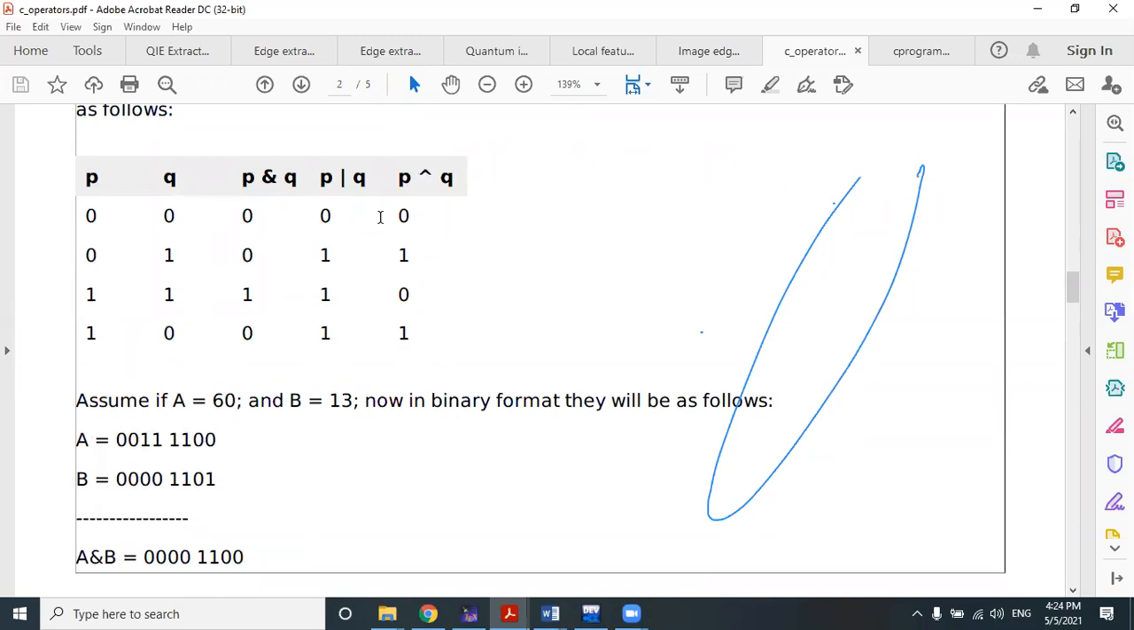And this is logical XOR. Logical XOR says that when any one of the inputs is high, or you can say on or true, then the output is true. If both the inputs are the same value, then the output is always false. If both the inputs are different values, the output is always true. True means 1. That is the operation of logical XOR or bitwise XOR.